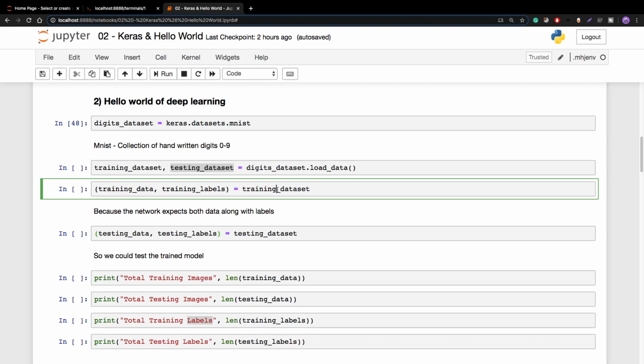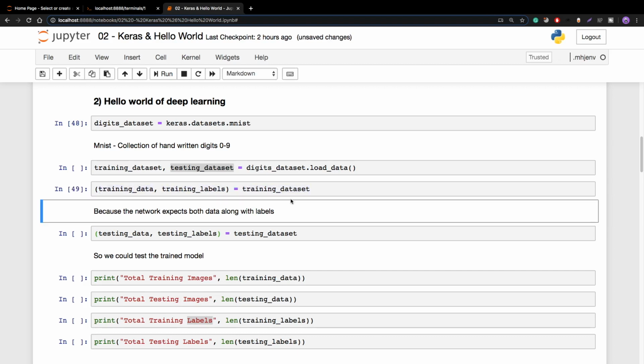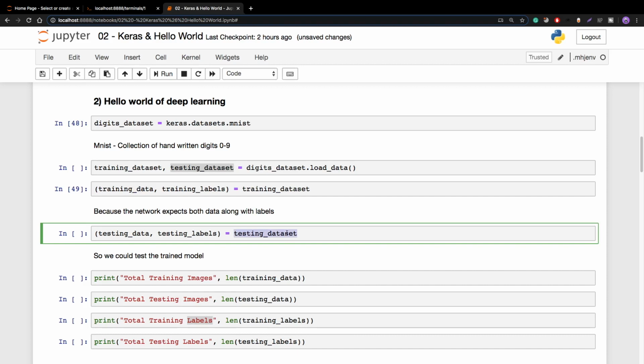Okay, so now I'll further untangle the training dataset into training data and training labels. We need training data along with the labels because we need to provide them both to our network. We'll do the same for the testing dataset as well. We will untangle it into testing data and testing labels so we can test our model once it's trained.